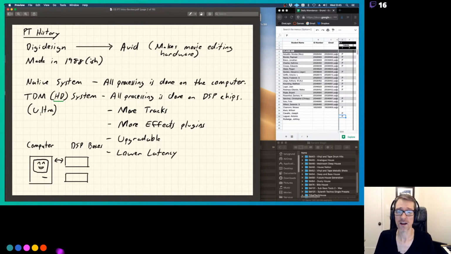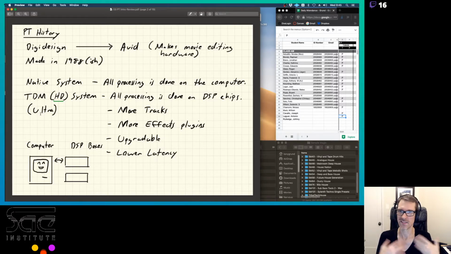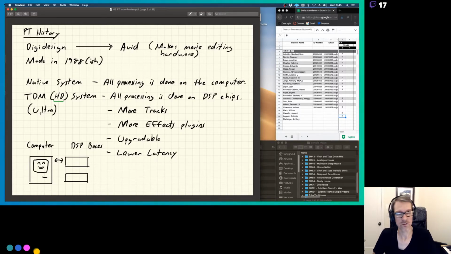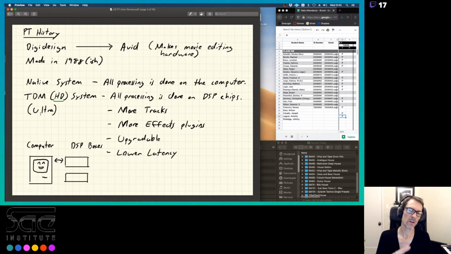You can have more tracks, you can have more effects plugins. It's upgradable. If you need even more tracks, you can just buy some more DSP chips. It's a really cool system.